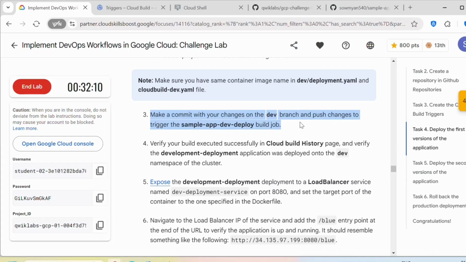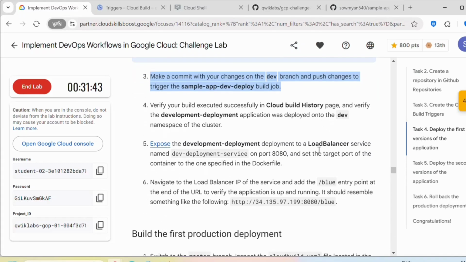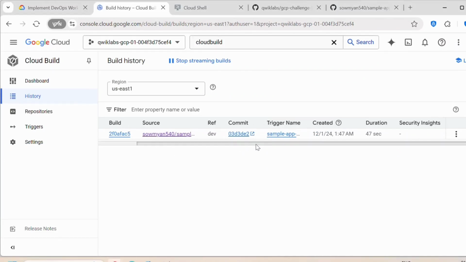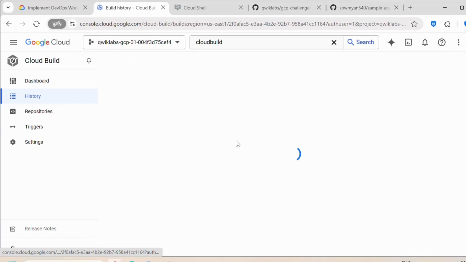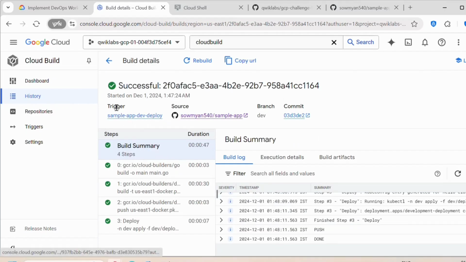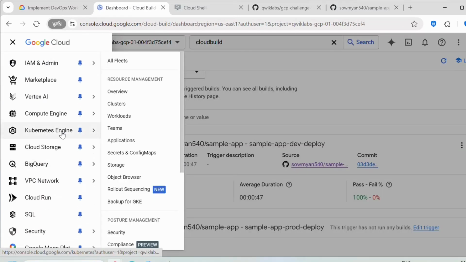Make a commit with your changes on dev branch and push changes to trigger the sample app dev deploy build job. Once that is done, verify builds executed successfully in cloud build history page and verify the development deployment application was deployed into the dev namespace of the cluster. So under history you can find this build. So this was successful. You can click on build. So build summary. So here you can see this is a trigger which caused this build. Sample app dev deploy. So there was a commit made onto the dev branch which triggered this build. This build was successful.